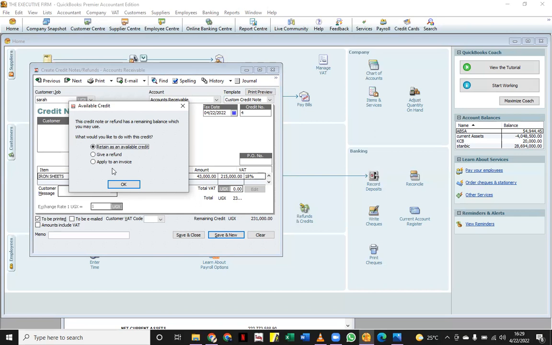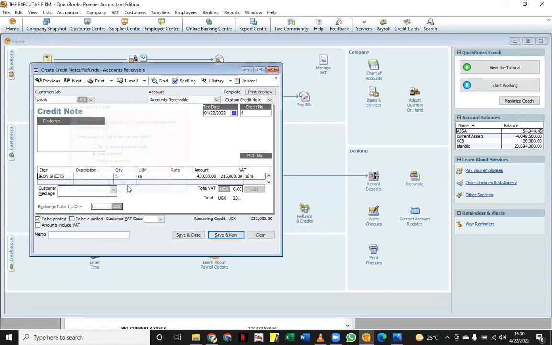Retain as available credit. That means if Sarah at one time comes to purchase items, she will have an available credit of 215,000. Or she can say, you know what, Executive firm, kindly give me my money, I will go and buy from somewhere else. Probably the items she has returned, we don't have them in our stock. So we'll say, let us give a refund.